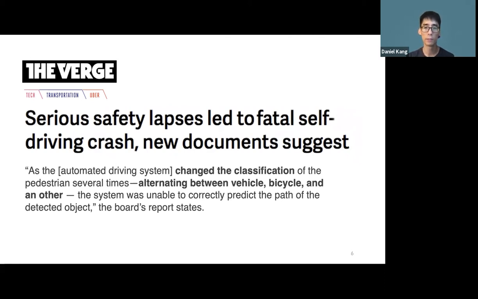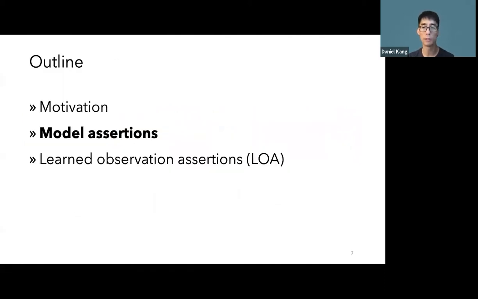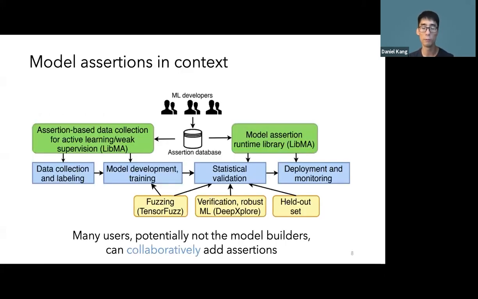In the remainder of this talk, I'll describe two abstractions that we've developed to help with these tasks. The first are model assertions, and the second are learned observation assertions, or LOA. And we'll start with model assertions. But first, to put model assertions in context, there's a whole pipeline for deploying ML models, including data collection, model development and training, statistical validation, and deployment and monitoring.